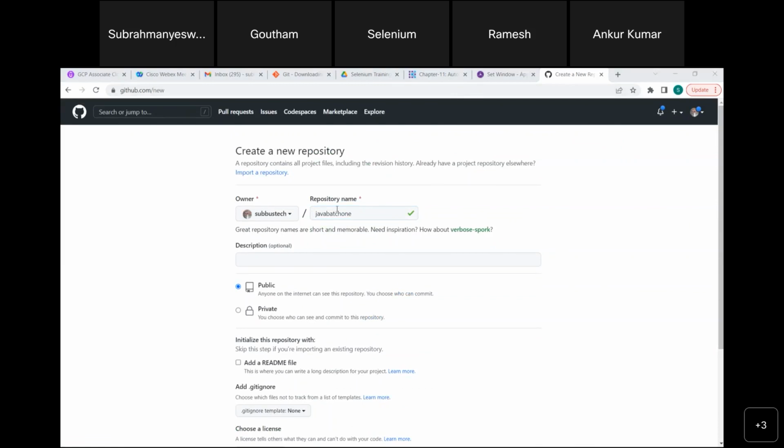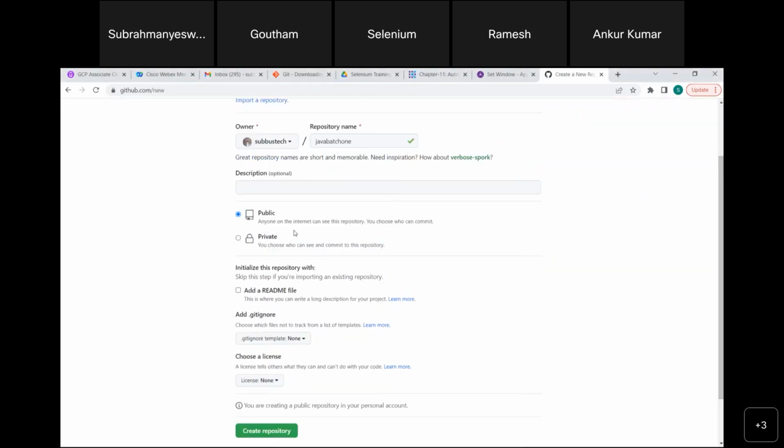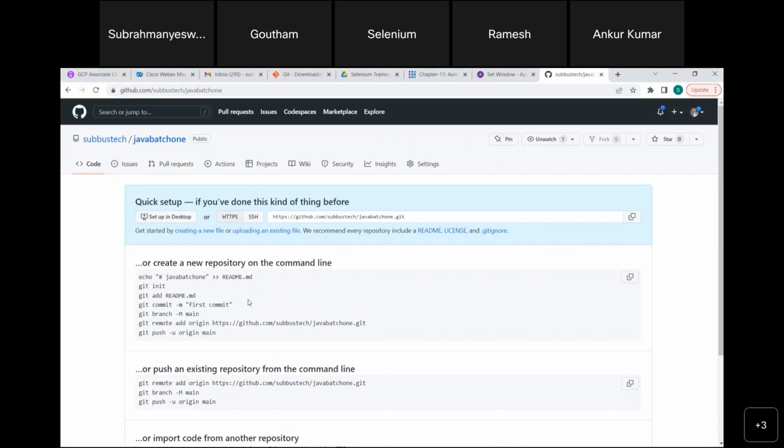So just create a repository here. Give a name, and you can make it public or private. Then click on create repository, and it will create a repository. In addition to that, it is giving you all these commands as well.